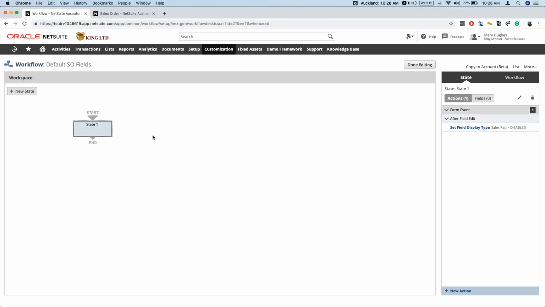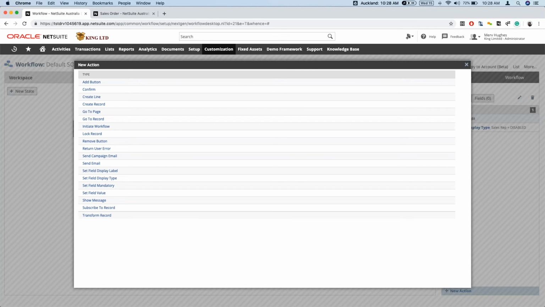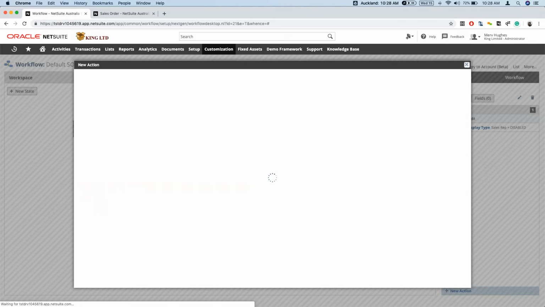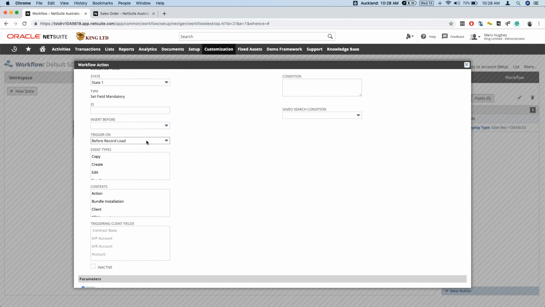The other thing is that you can add more actions to this, so you don't have to stop at one action. If you want to do more actions, then you obviously can. So if I again add a new action, and let's say that the new action is that I want to make a certain field mandatory based on a certain criteria. So again, I'm going to go down here. I can see there's an action called set field mandatory, which I'm going to click on. It's going to give me the same screen and ask me, okay, when should this get triggered? Before record loads, where it always does it, or do you want to have it after field edit? Now I want to have it after field edit.